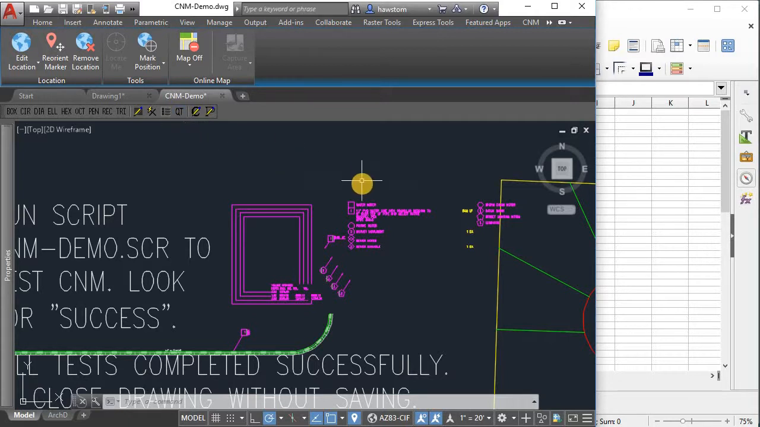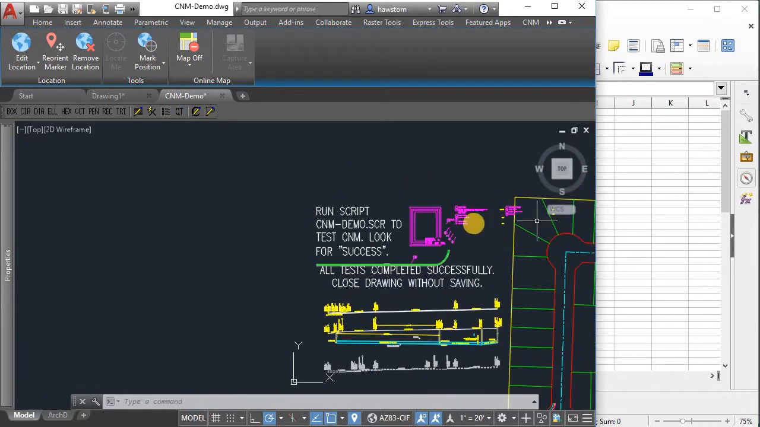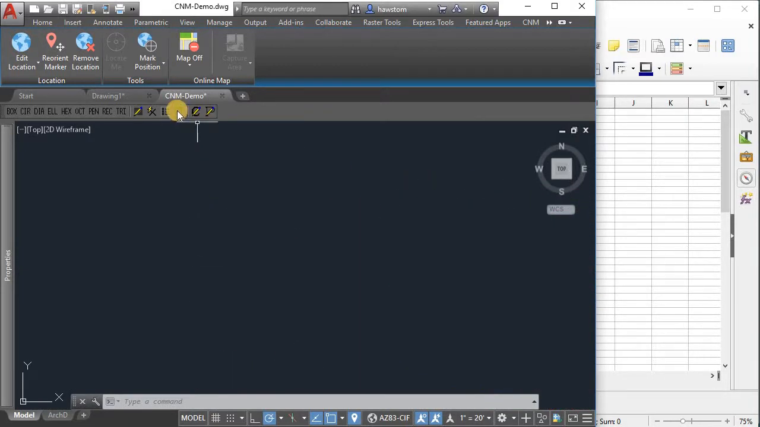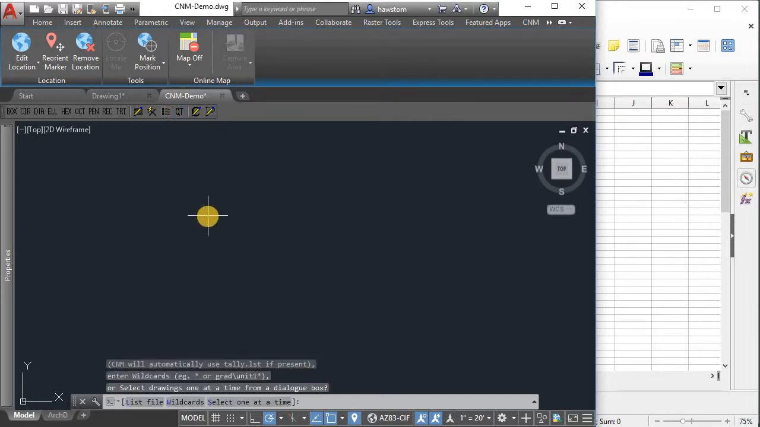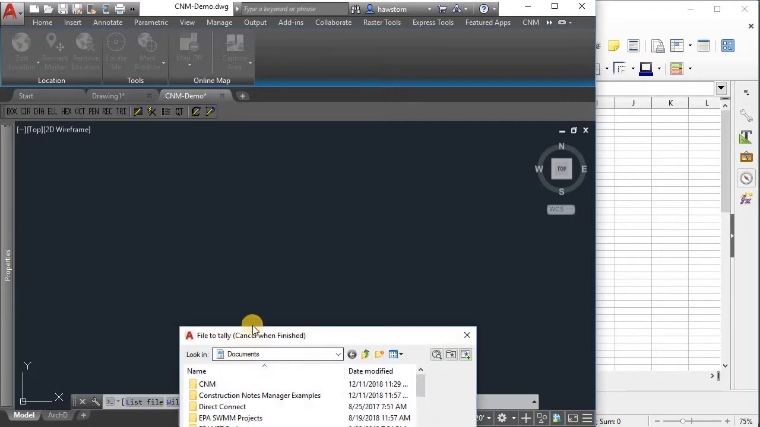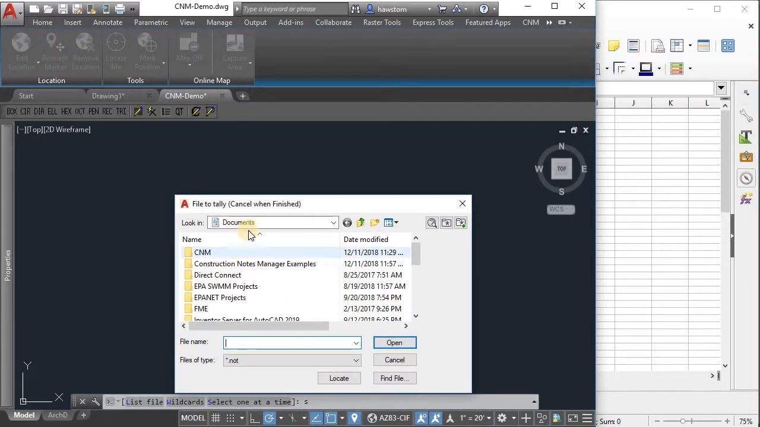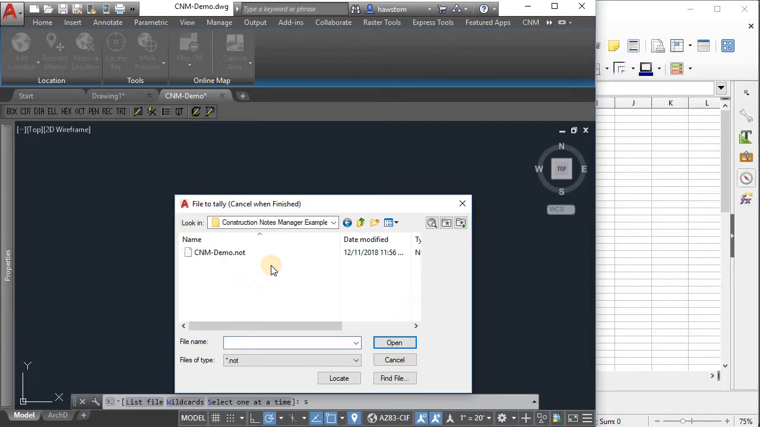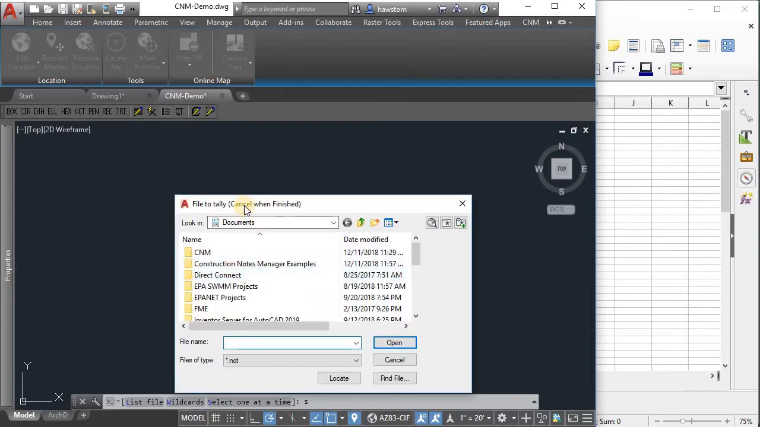The quantity takeoff, to do that, let's pretend we're in another drawing, but we'll just go over here and we'll just say, let's do a quantity takeoff. It says, how do you want to pick which sheets to add up? And I'll say, let's select one at a time. And it takes me to my documents folder. So I'll go into the demo and pick this construction notes. It says cancel when finished, so I just say cancel.